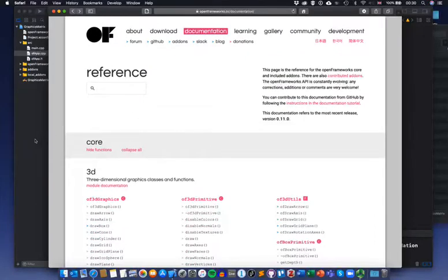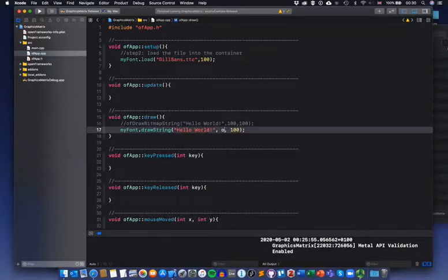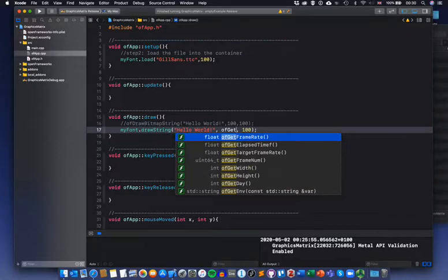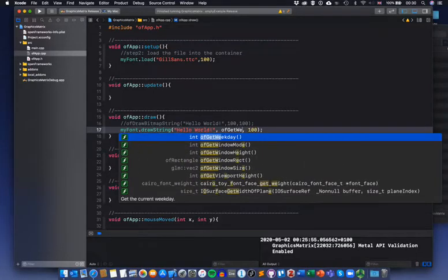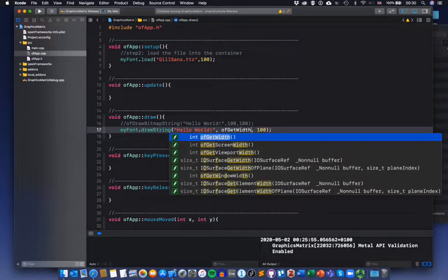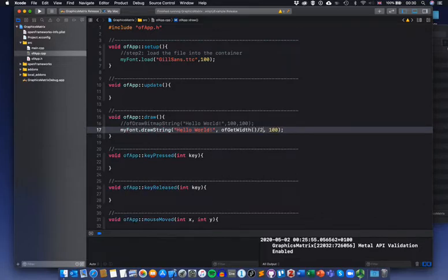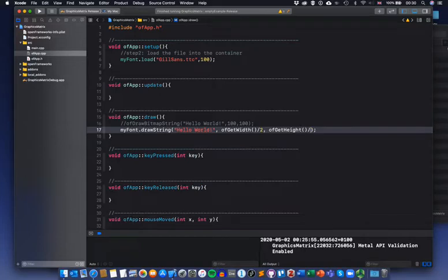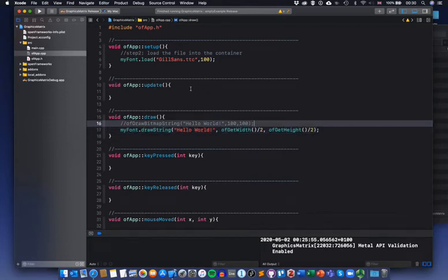So where was I at? I was going to replace this by ofGetHeight, sorry, ofGetWidth, because we're in the x-axis, width divided by 2, and this 100, I'm going to say ofGetHeight, parentheses, divided by 2. Parentheses, because it's a method, right? So methods have parentheses. You probably saw this in Processing.